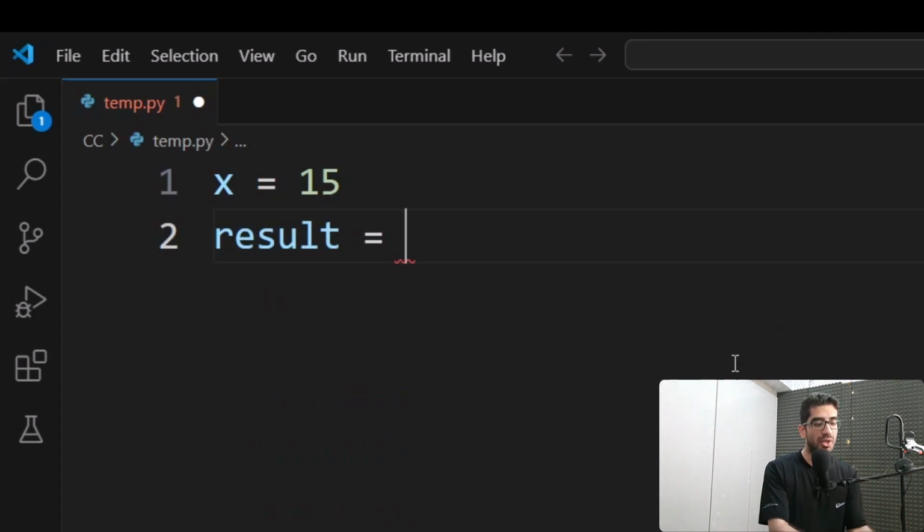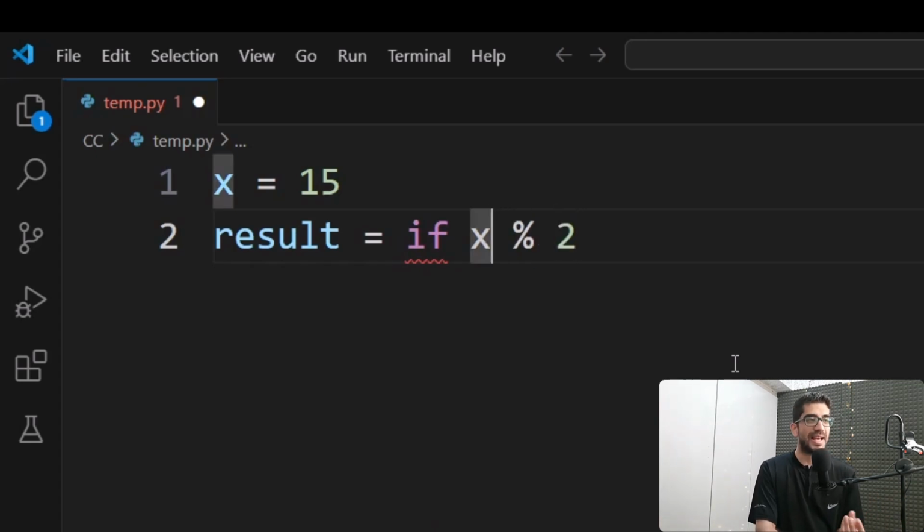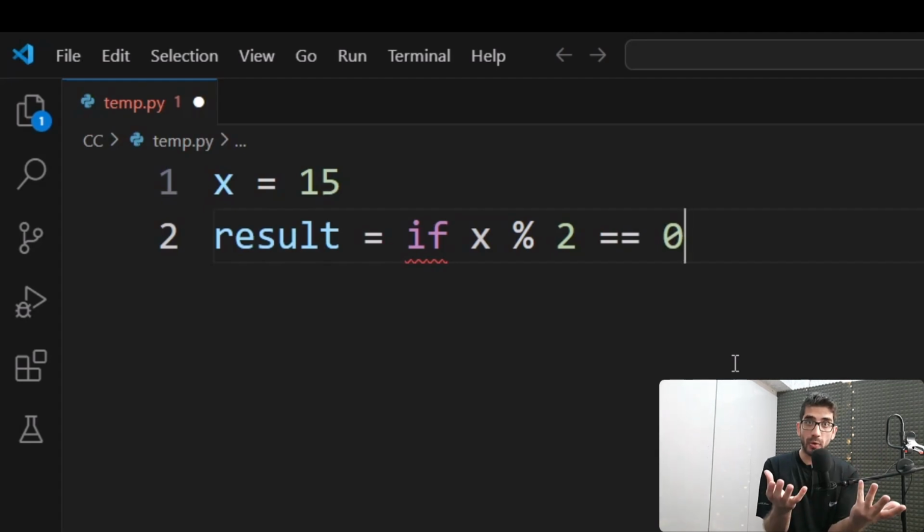In order to do so, I simply type if x and I use this operator and then I type 2. It means that if the remainder of x when we divide it by 2 is equal to 0. So if you divide a number by 2 and the remainder is 0, it means that number is divisible by 2. So it means that number is even.